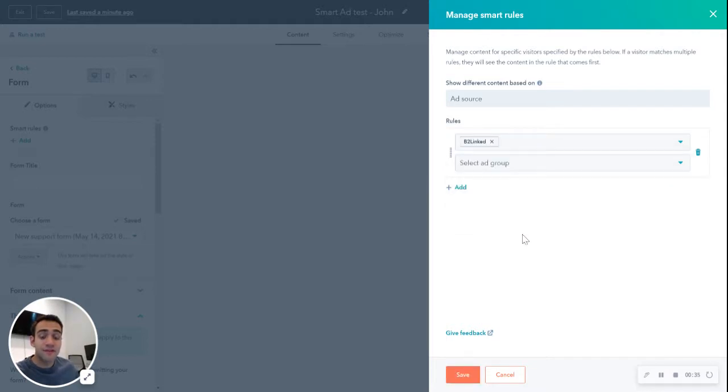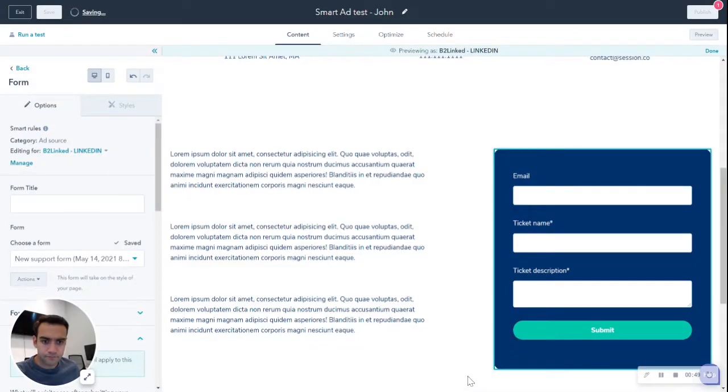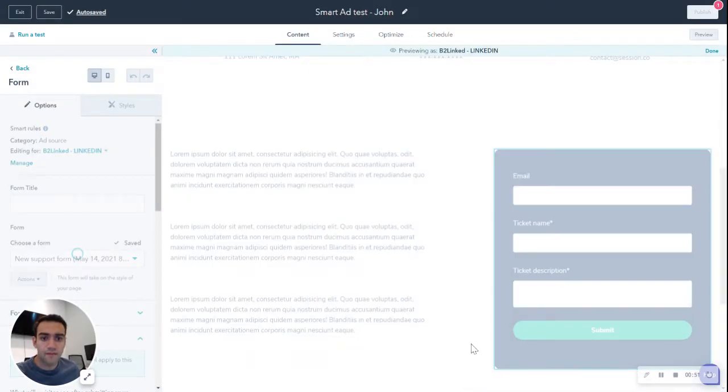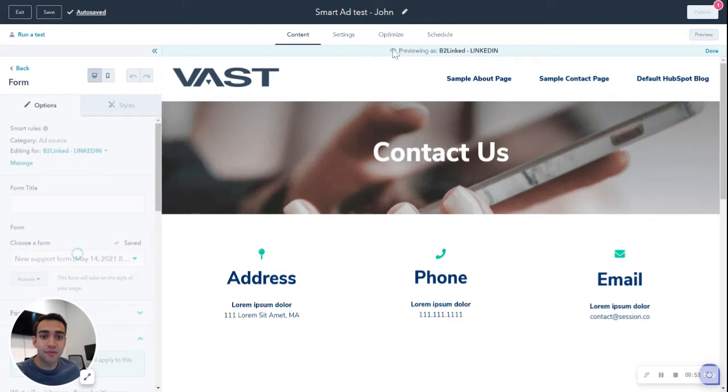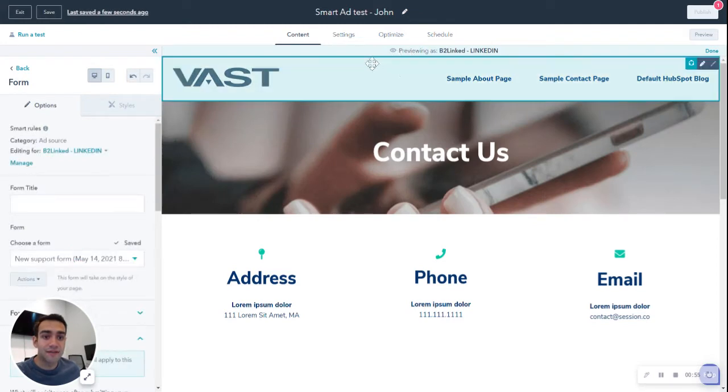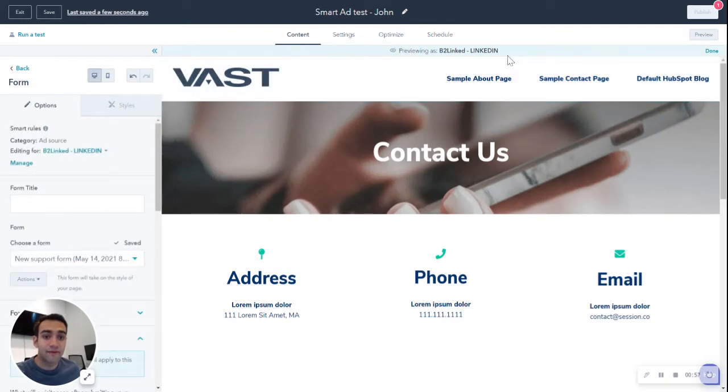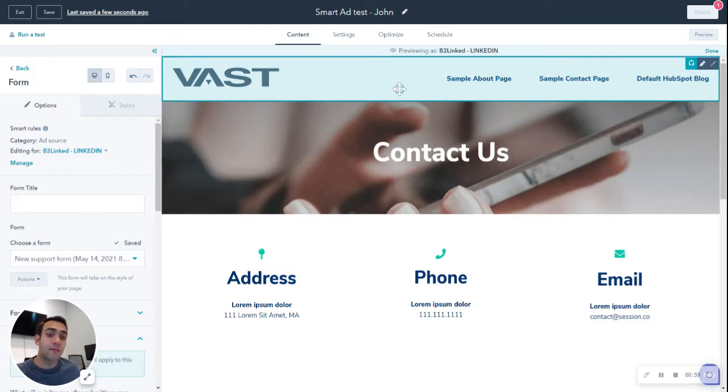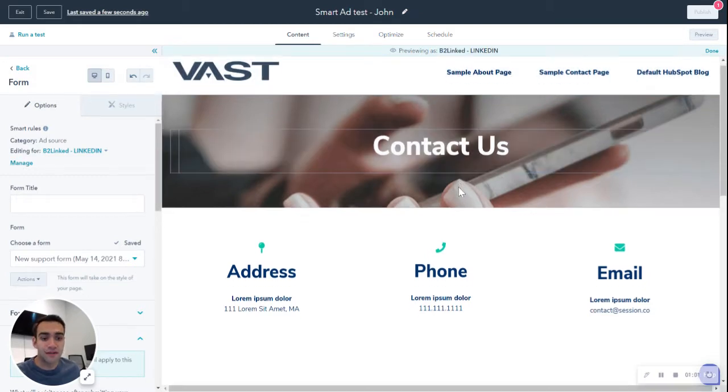What this means is that anyone that comes to this page from a B2 linked ad will see certain content that usually isn't there. I'm going to go down and hit save. Now as we see at the top, we're previewing as B2 linked, meaning we're previewing what someone coming from a B2 linked ad would see.